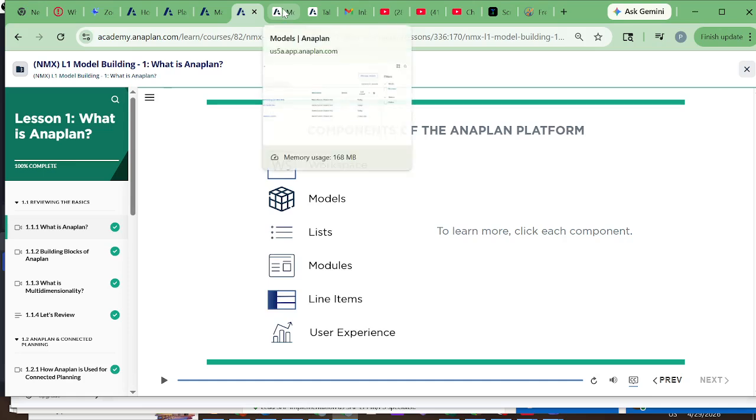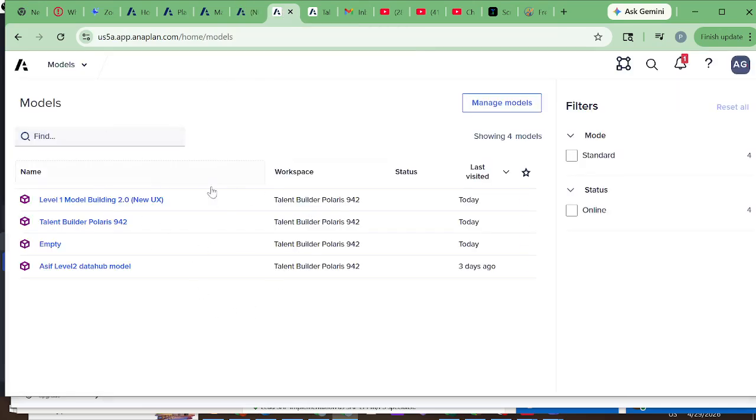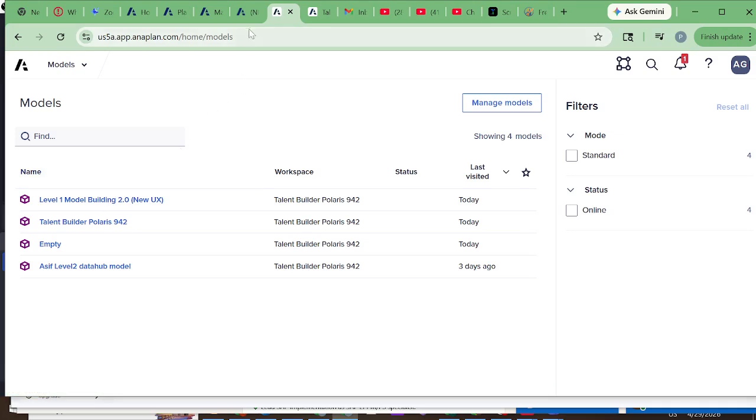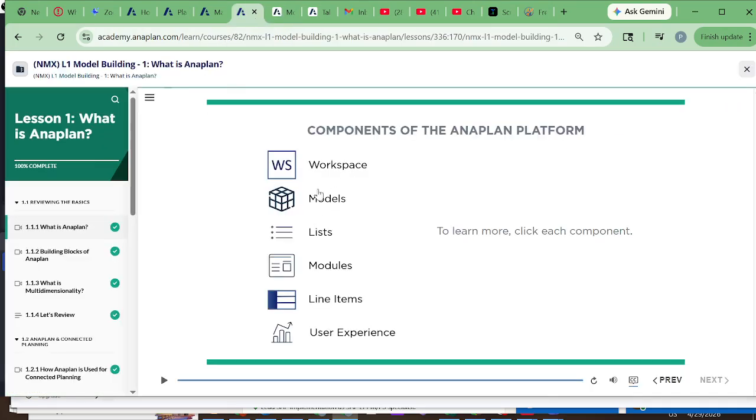Workspace is nothing but this entire thing. The workspace is generally a company private area where the company builds different models. What do models mean? You can see each and everything is one model. Level 1 model, talent builder, Polaris are models, these are the different models. So inside the workspace you have the models. Models are the different use cases, like a financial planning model or a supply chain model. So workspace is nothing but the company private area where the company builds the models, and a model is nothing but a business use case. Each and every business use case gets its own model, financial model, supply chain model, different models they build. You can see each and every tab.